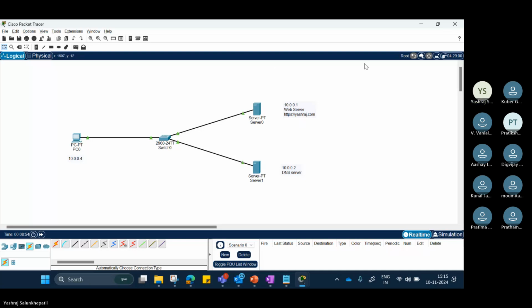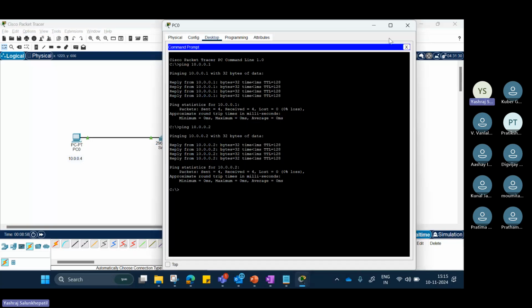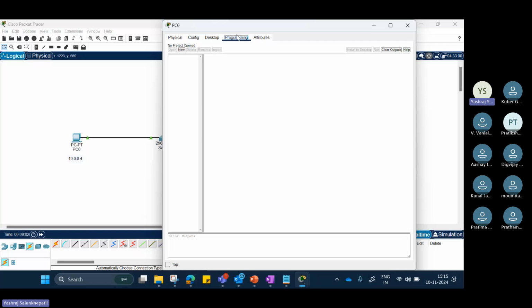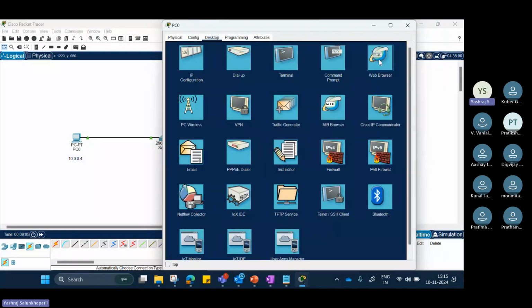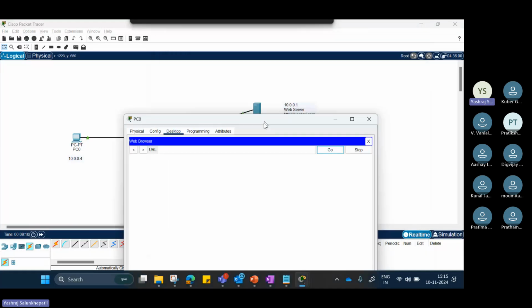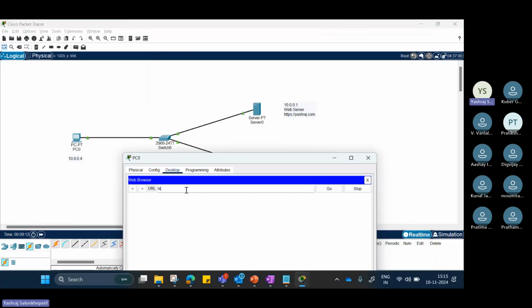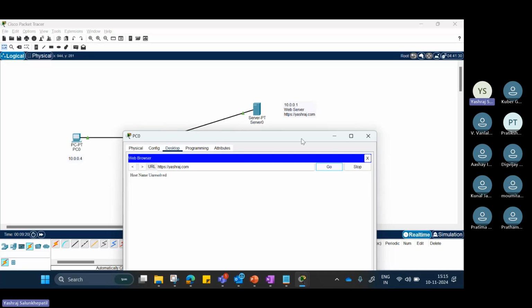Now, let's see if it works. Again, PC0. We go to desktop and HTTP browser. Let's try to reach the website again. HTTPS yashraj.com. Go. Hostname unresolved.